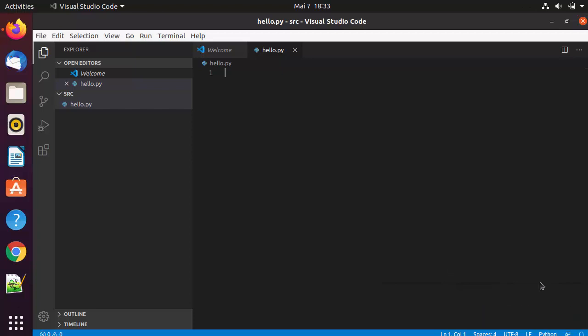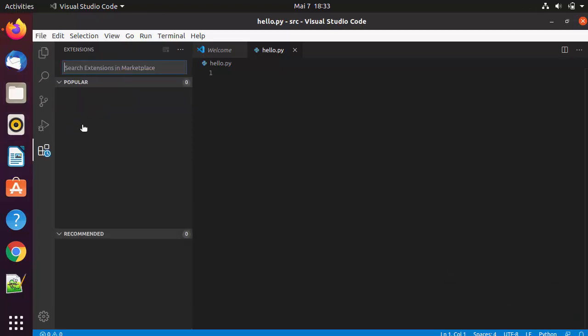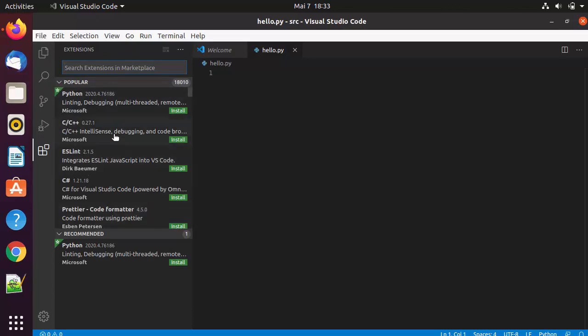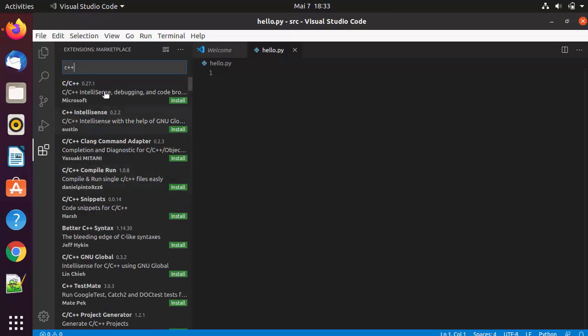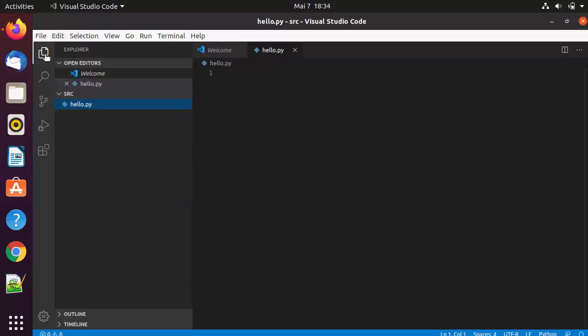These extensions I can also find here. So when you click on this extension icon, you can find many useful extensions related to many different languages. So you have the popular ones here: Python, C++, C#. When you type here, let's say Java, then you will find all the extensions related to Java language. Or let's say I just type C++, you have all the options related to C++, right?